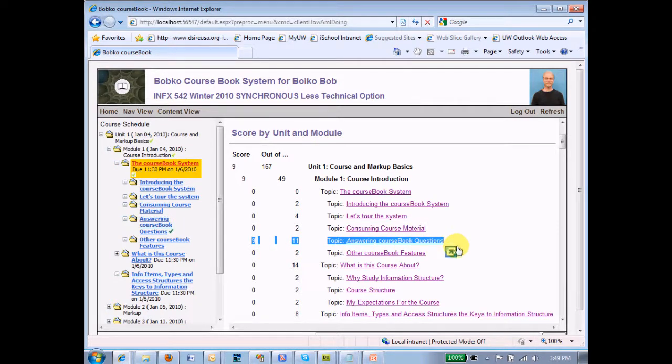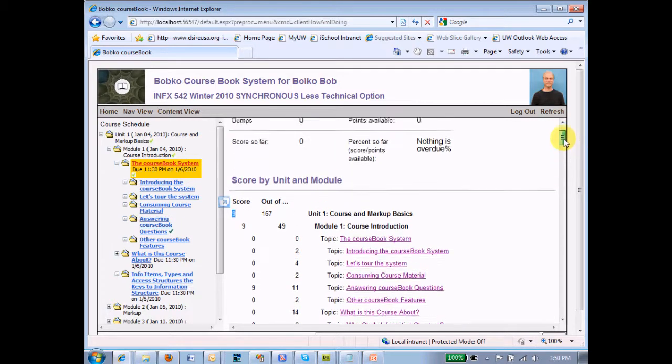I haven't answered questions in any of these other places, but when I do, they'll be logged in here, and I'll be able to see them add up. For all of Module 1 so far, I've gotten 9 out of 49 points, and for all of Unit 1 so far, I've gotten 9 out of 167 points. Okay, so that's how this works, and it's all of the stuff for the entire course.